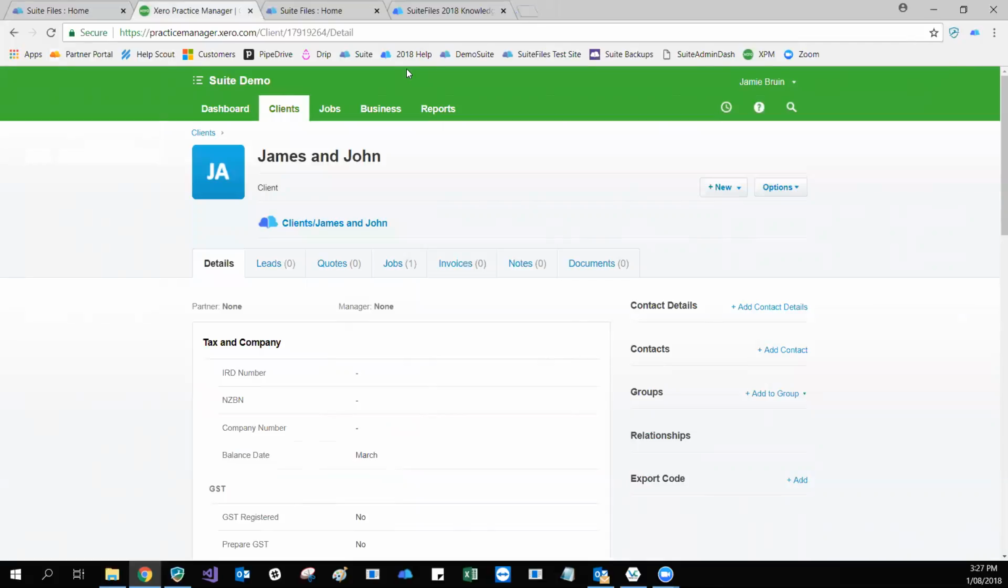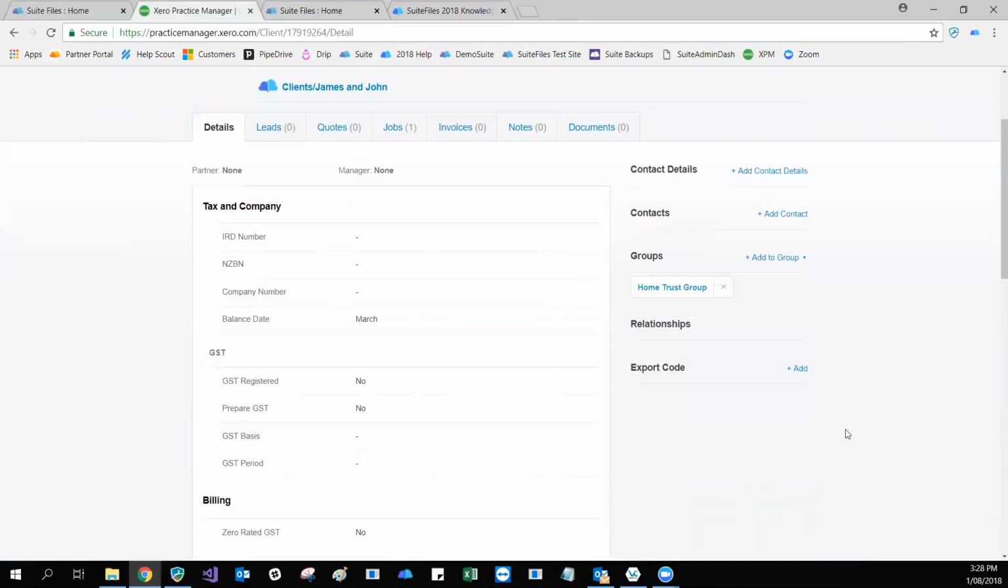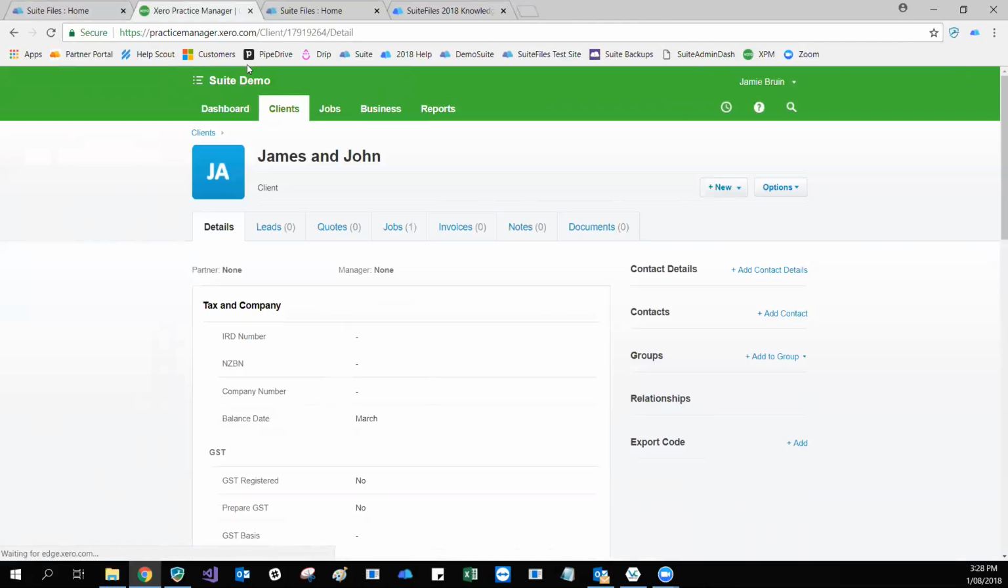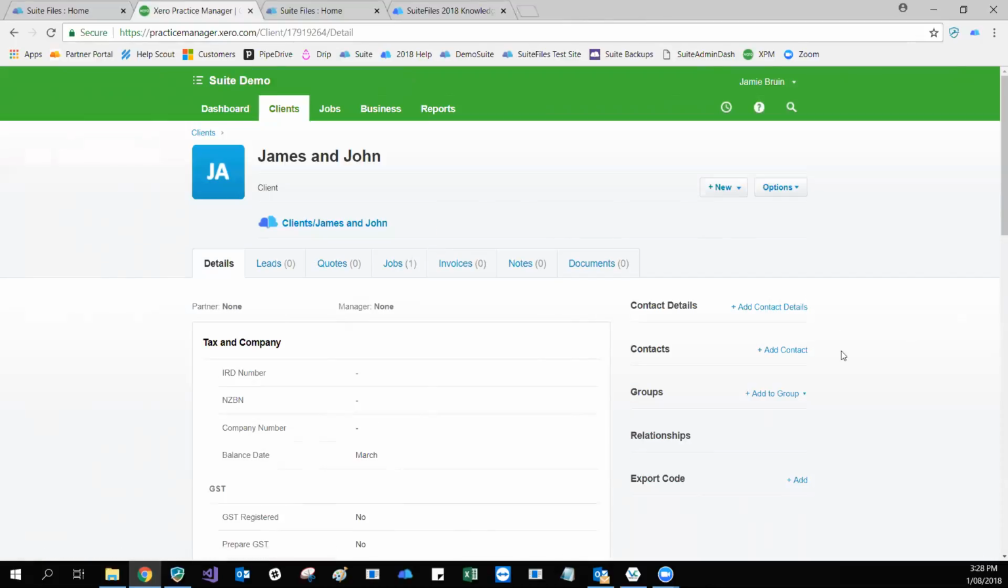Cool, so let's say we want to have this in a group called Home Trust Group in XPM. We'll go to Add to Group. We'll tick the box for that group, click Add. And I need to reload this page, sorry, because I just changed that setting. Let me just quickly do that again. So let's add this client to the Home Trust Group.